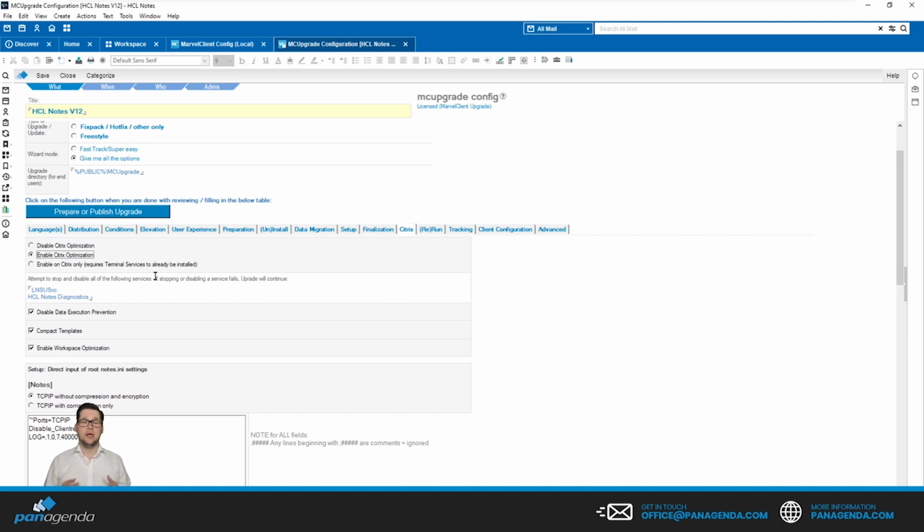By the way, if you create an upgrade package with MarvelClient Upgrade, you will also and always have an initial installation package for those computers where Notes was never installed. Think about new computers. The technical result would be the exact same installation with the exact same pre-configuration. Means the stub notes INI, all the optimizations you did to the Notes client during the upgrade will be done automatically for an initial installation, right?